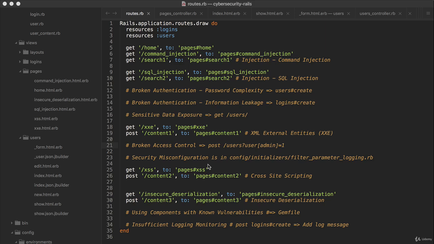We are now going to look at the XSS attack and how it can be accomplished in Rails. XSS stands for cross-site scripting. Cross-site scripting, of course, is the JavaScript-related vulnerability. And in order to show it, we're actually going to have to do something with our browser.